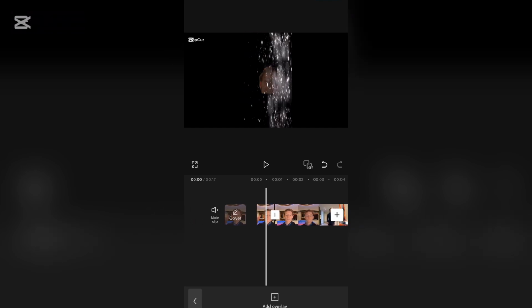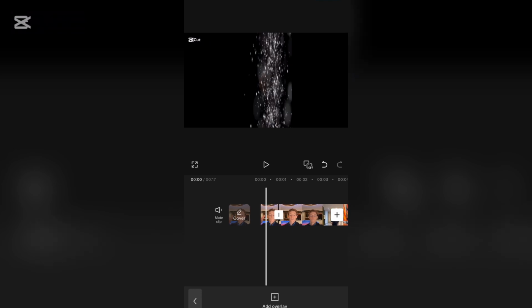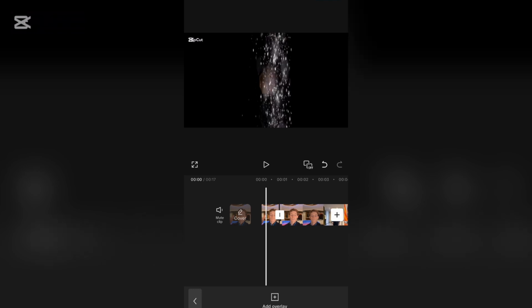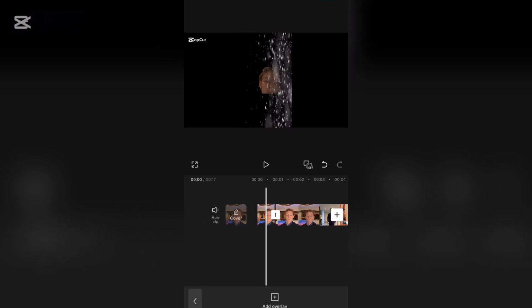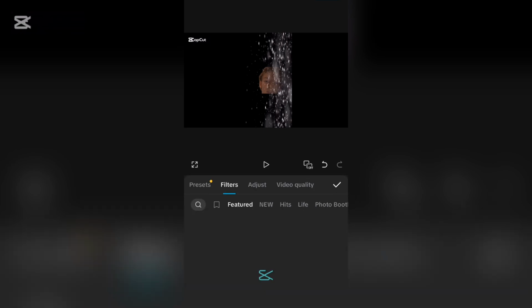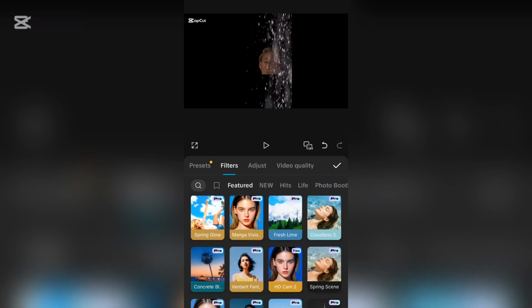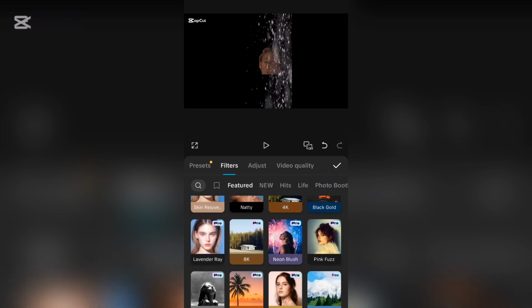We can also add a filter. We have many filters here in CapCut, so just select and choose filter. Here we have many filters.